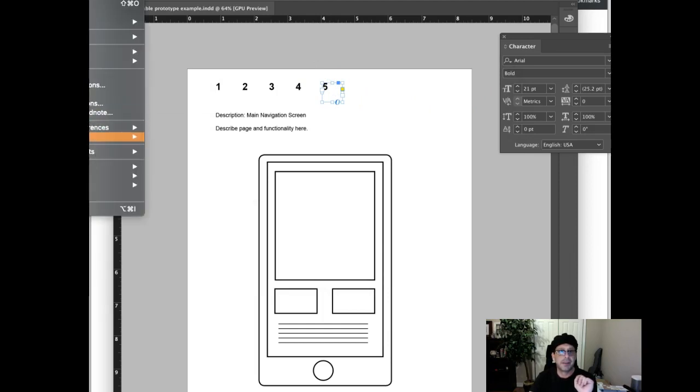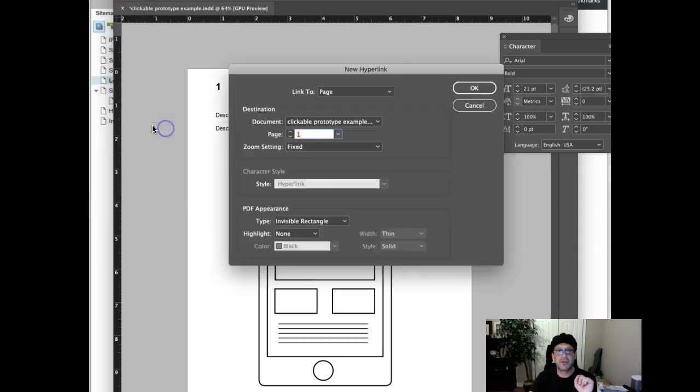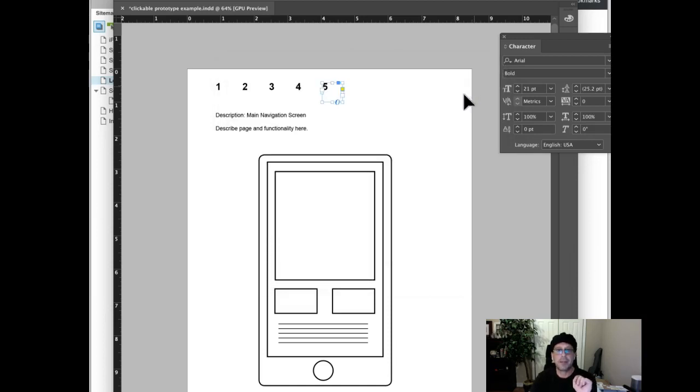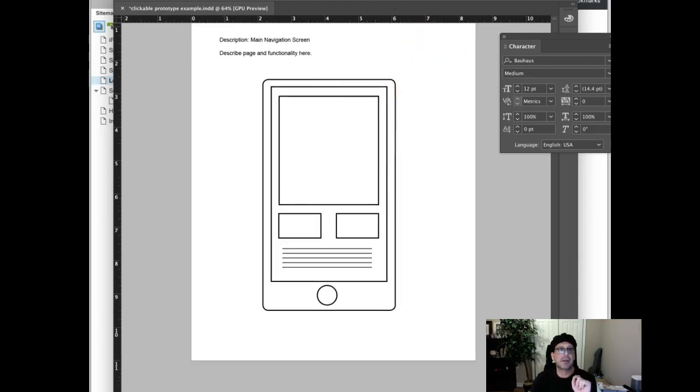Type, Hyperlinks and Cross References, New Hyperlink. Click over to page 5. Okay, that's it. That's it, guys. Believe it or not, that's it. I'm going to go ahead and save this out.